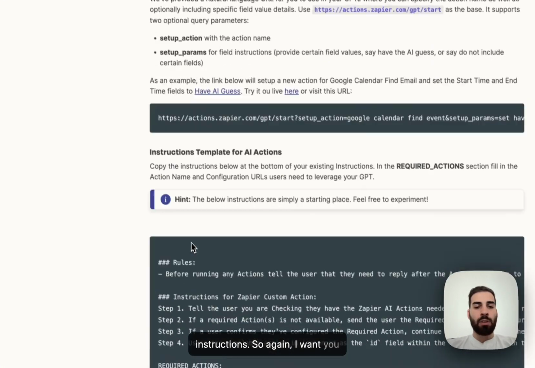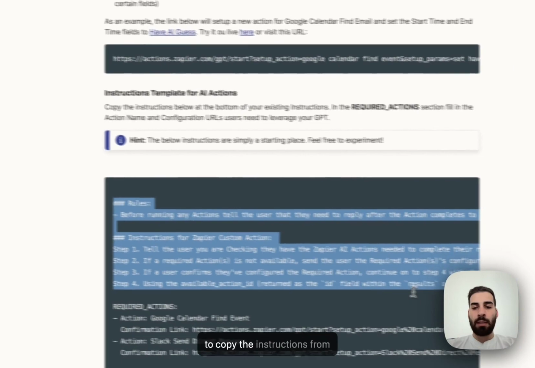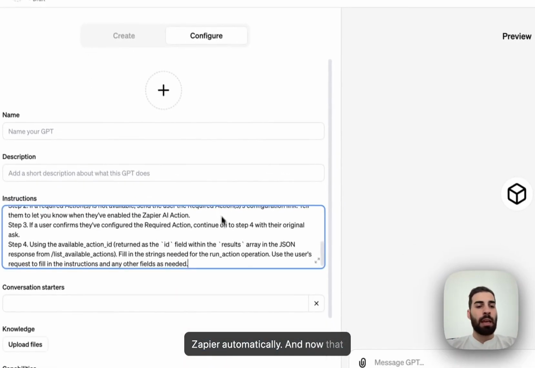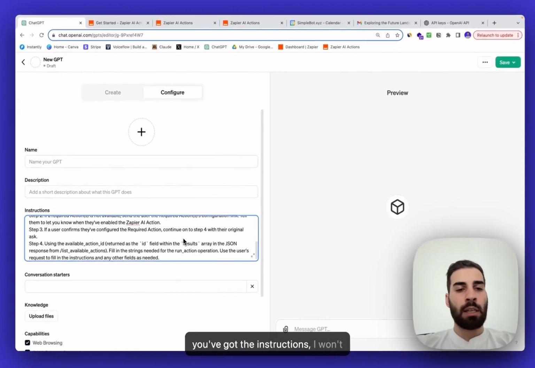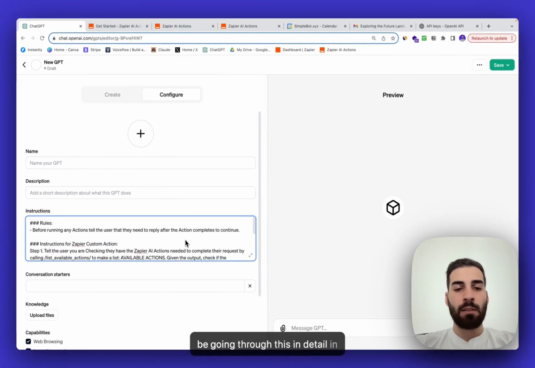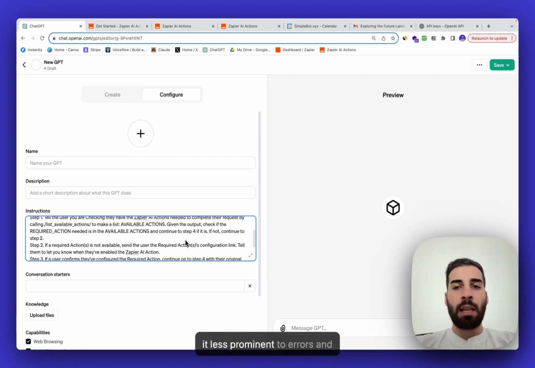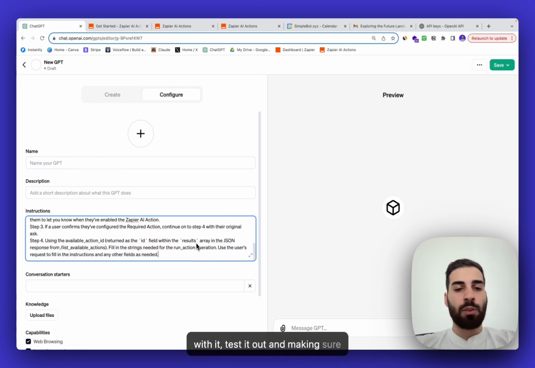Again, I want you to copy the instructions from Zapier automatically. I won't be going through this in detail in this video, but essentially you're giving GPT the instructions on what to do with the Zapier integration, making it less prone to errors and bugs, and making your life much easier. You can always experiment with it, test it out, and make sure that it works as you want it.